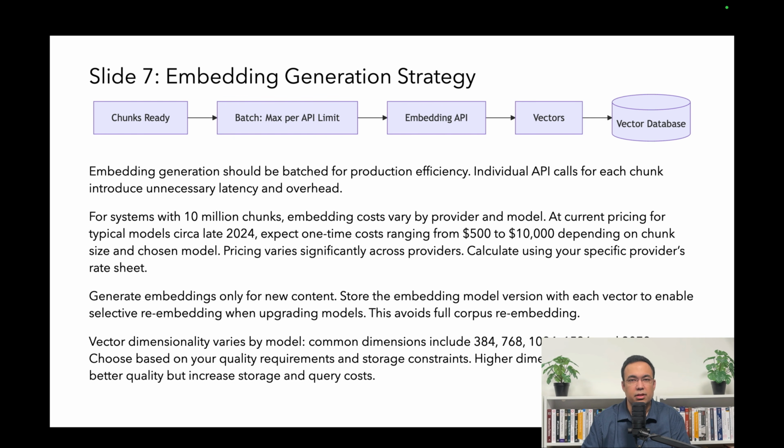For systems with 10 million chunks, embedding cost varies significantly by provider and model. At current pricing for typical models as of late 2024, you might expect a one-time cost ranging from about $500 to $10,000 depending on your chunk size and which embedding model you choose. The wide range here reflects the fact that different providers charge very different rates. Some providers charge around 0.001 per 1000 tokens, while others charge more. You'll need to calculate using your specific provider's rate sheet and your actual average chunk sizes.